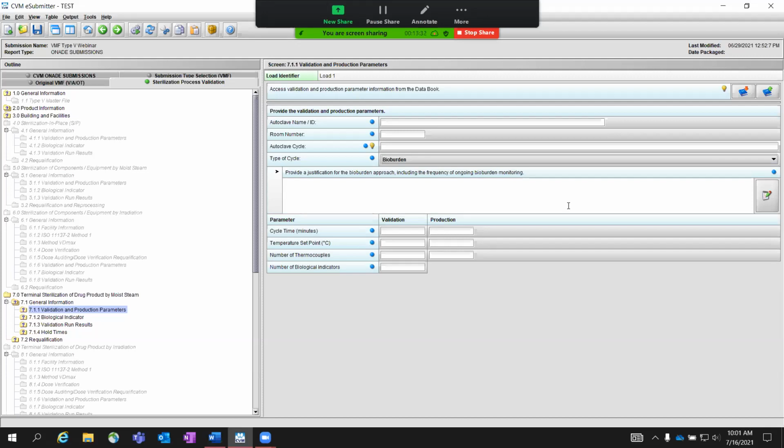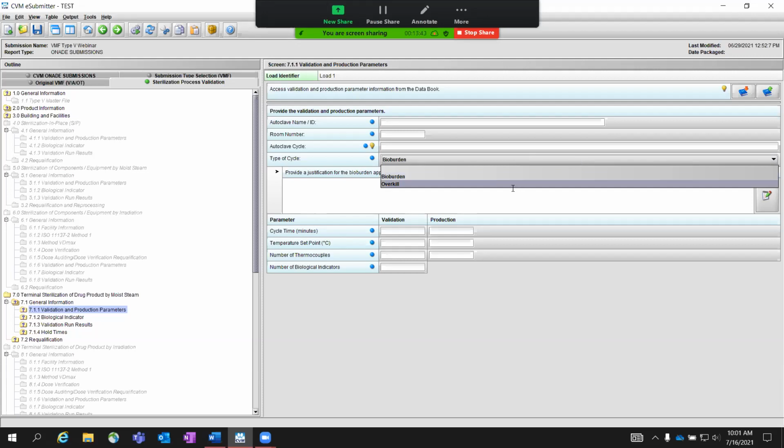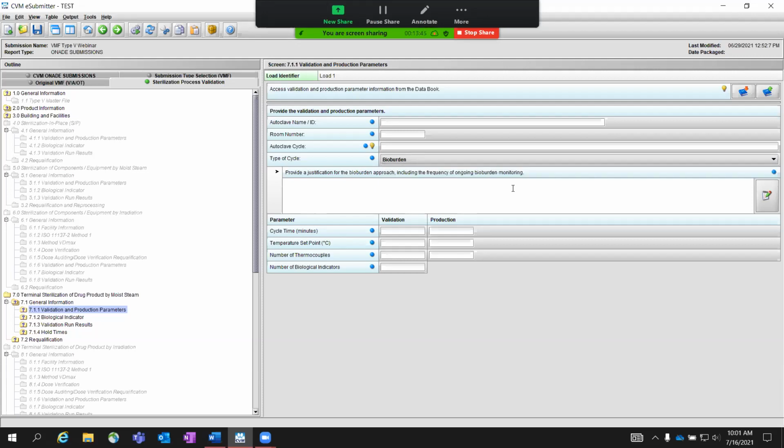a box for the justification for the bioburden approach and the frequency of the ongoing bioburden monitoring will appear. This information is required. If the overkill approach is selected, no additional information is required. Next, the cycle time, temperature set point, and number of thermocouples are requested for both validation and production conditions. The number of biological indicators is only requested for the validation conditions.